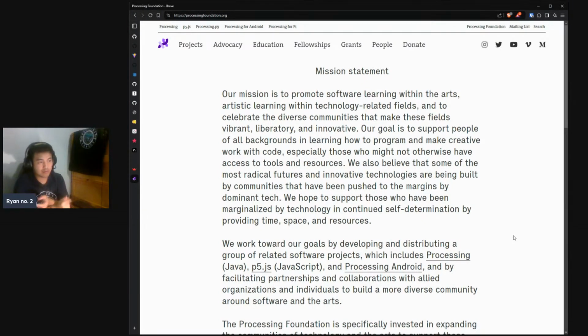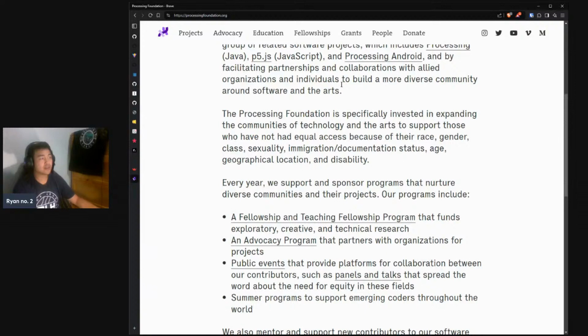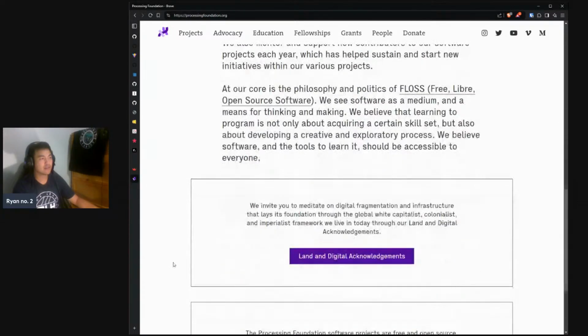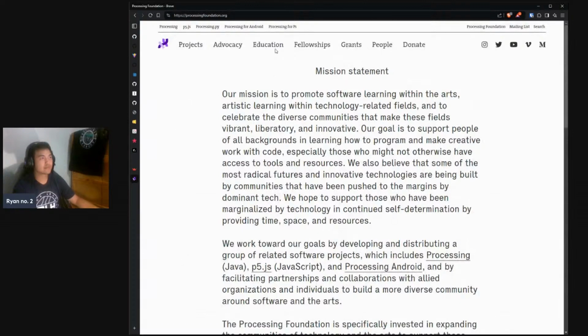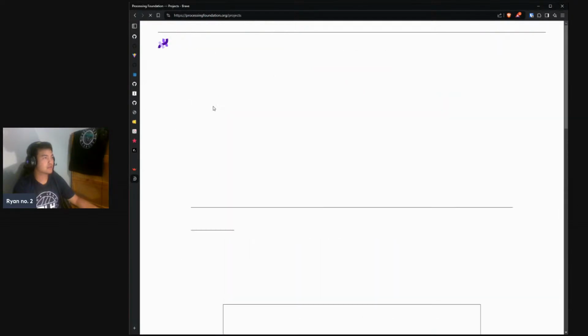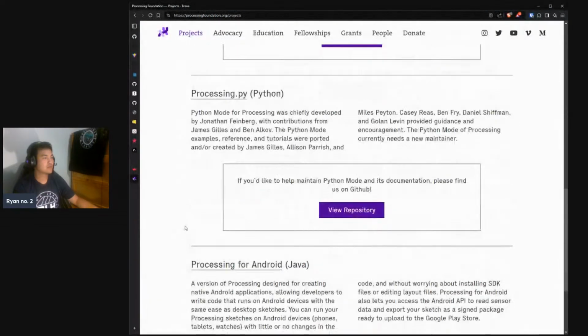I mostly use P5 because it's super portable and you can run it in the browser. That's the biggest thing. You don't have to download anything. But it also runs technically locally through Java, and it also runs on Android. I've never worked with Android. It also runs on Python, I believe. Do they still run the Python project? Yeah, they do.